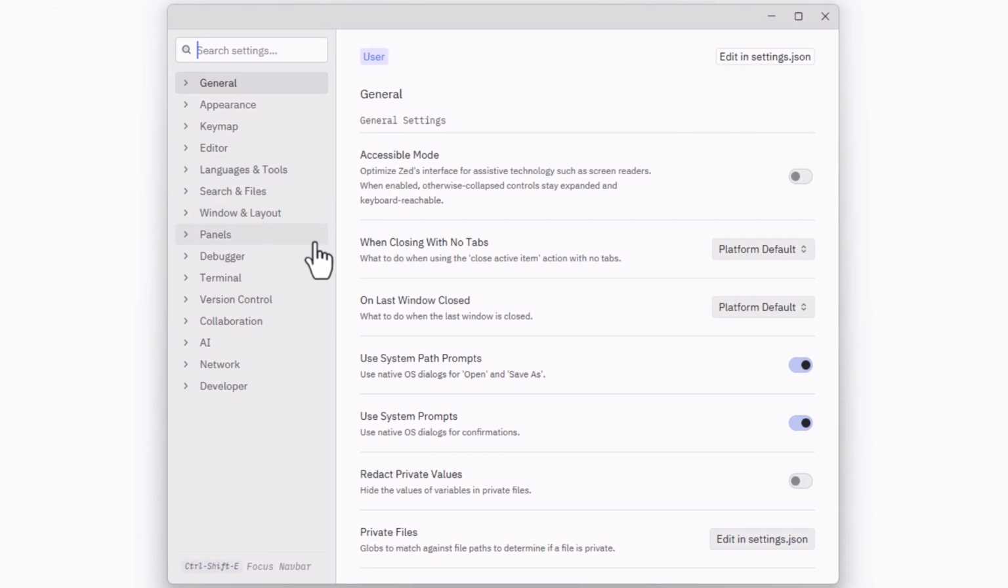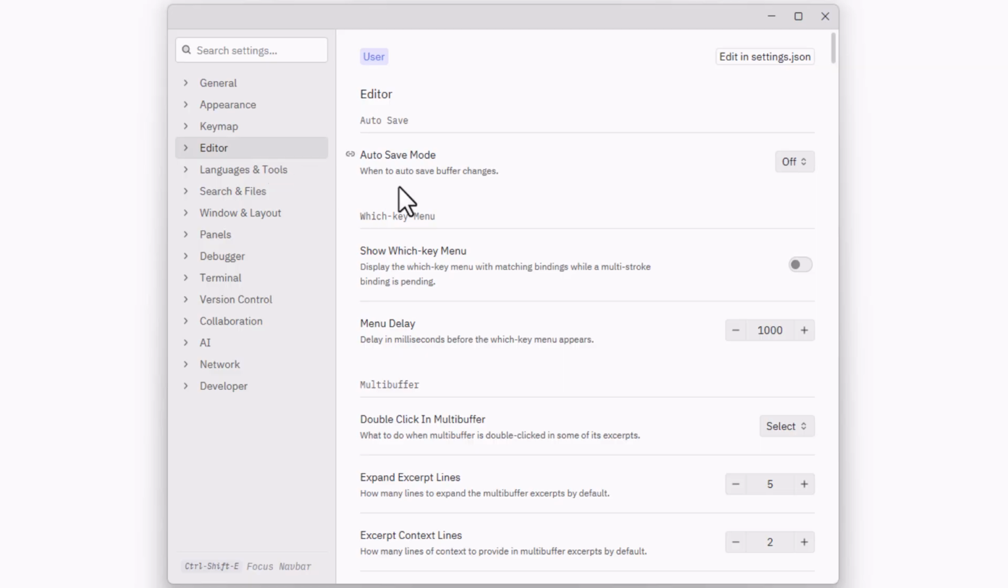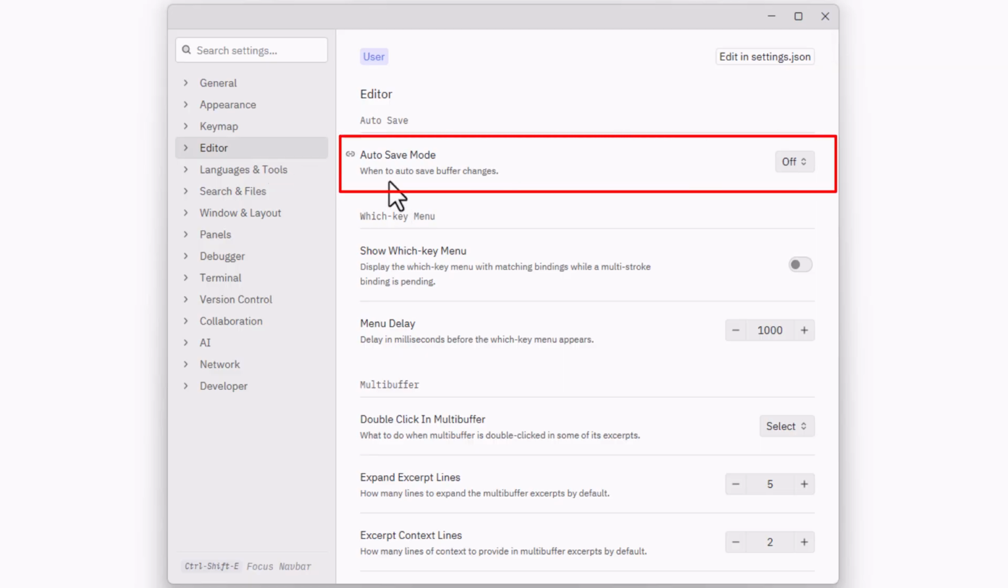And in that dialog box, the pane off to the left-hand side, you want to go to the one that says Editor. Click on Editor. Then on the center pane, right up top here, Autosave Mode. It says When to Autosave Buffer Changes.